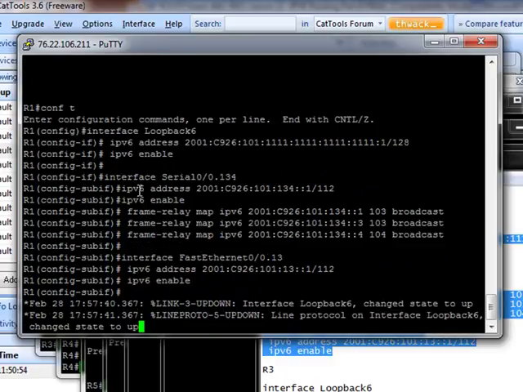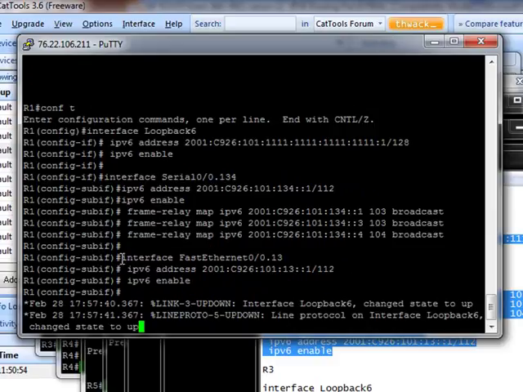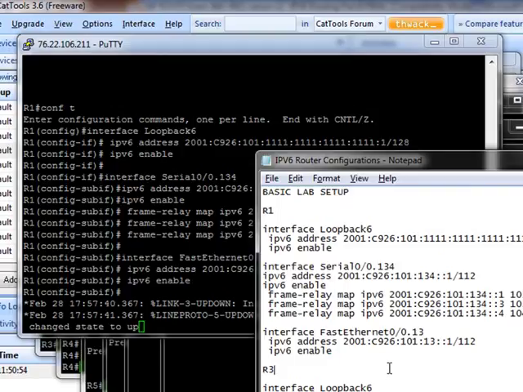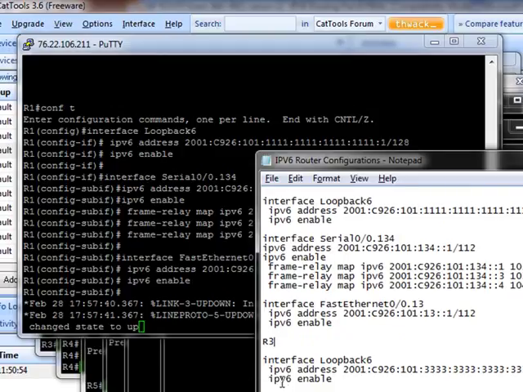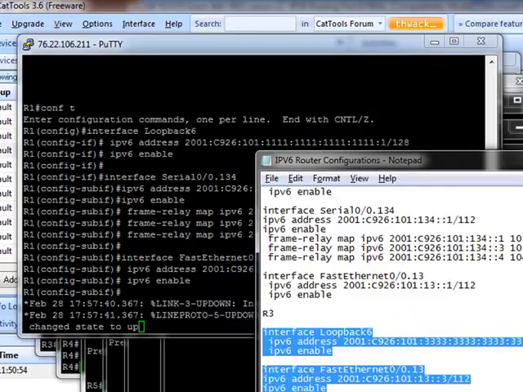You notice here some important things. You have the IP version 6 address command, IP version 6 enable. If you remember on frame relay, you have to actually map the layer 2 and layer 3 addresses. So we've got that there. Then we've got the fast Ethernet link between router 1 and router 3. So let's go back. Now we can take the configuration for router 3, also very similar.